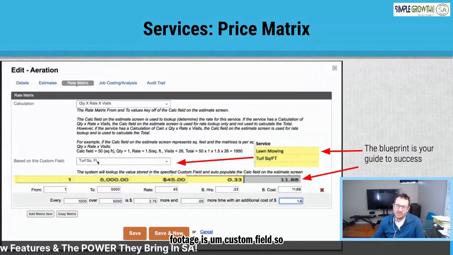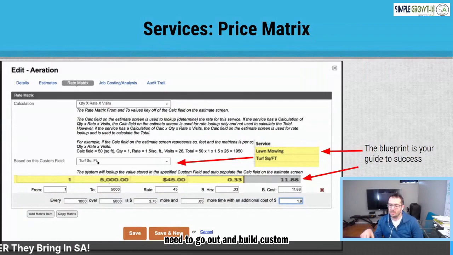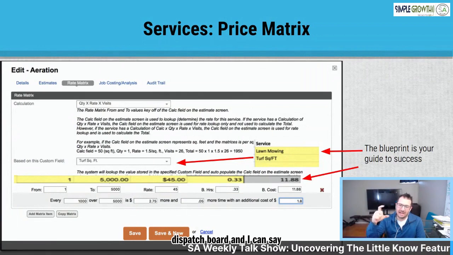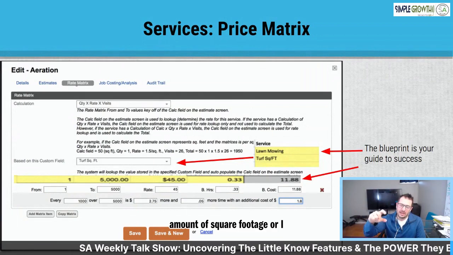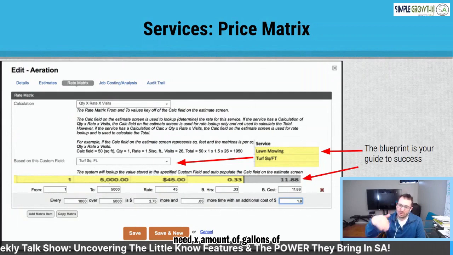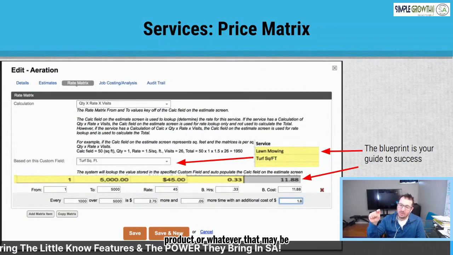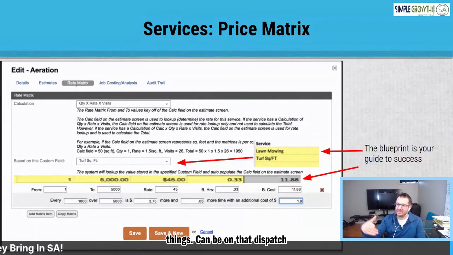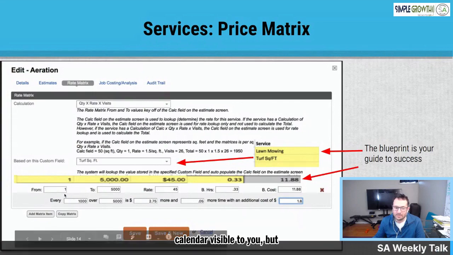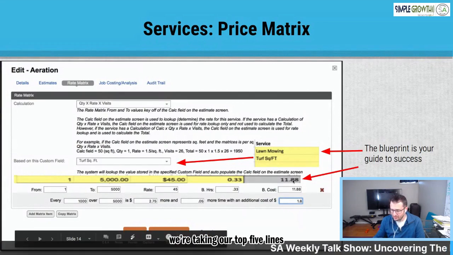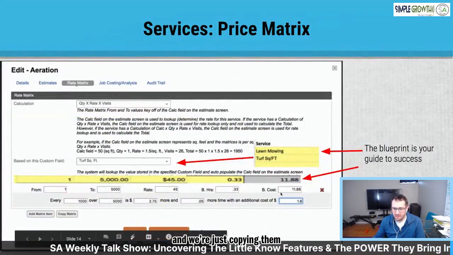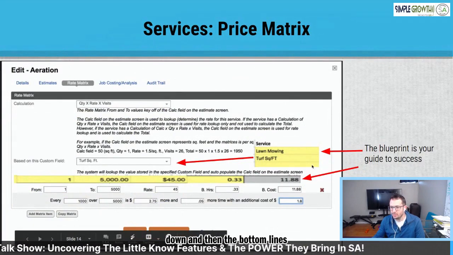So before you build these out, we need to go out and build custom fields. So remember, on the dispatch calendar, or on the dispatch board, I can tie into custom fields and say, okay, based on that, I have X amount of square footage, or I need X amount of gallons of product, or whatever that may be. Maybe in the cleaning industry it requires a ladder, or bush trimming requires a ladder. Those things can be on that dispatch calendar, visible to you. But we're taking our top 5 lines from the previous sheet here, and we're just copying them down. And then the bottom 5 lines transfer over. So this is your blueprint guide to success.